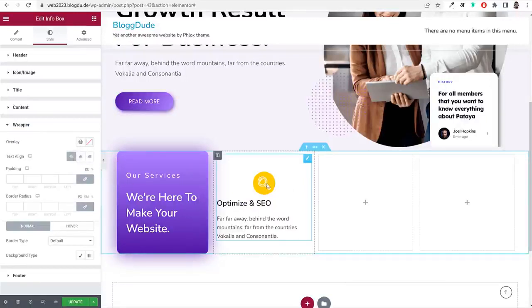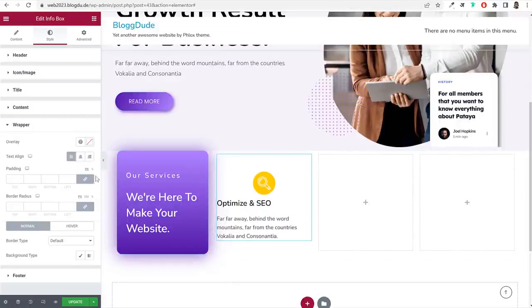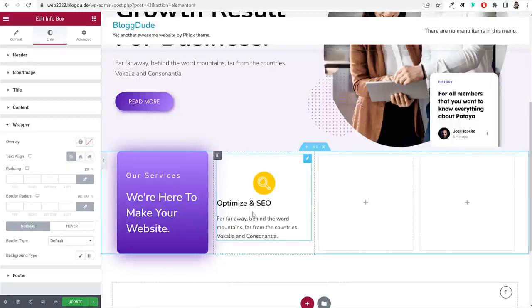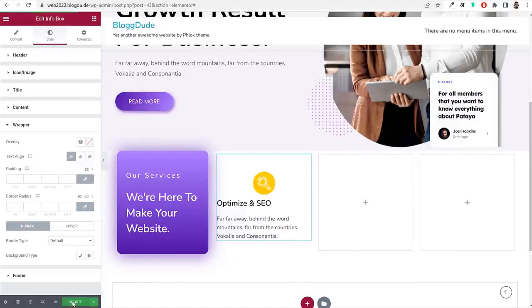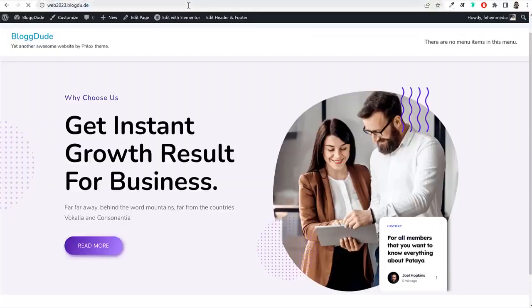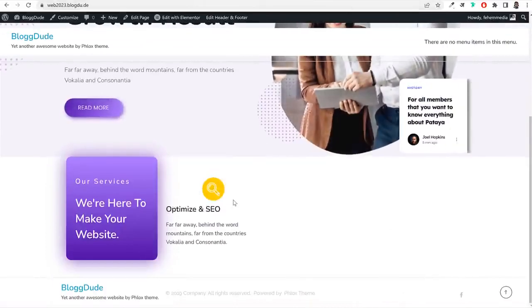So I'll select left. The icon is not coming left, but I'll show you a simple CSS trick which you can use to bring it to the left. But text and everything is coming left, as you can see. So this is working. Now first, let's actually see the icon. Let me update this page, come back over here, refresh it. So here you can use custom CSS as well.